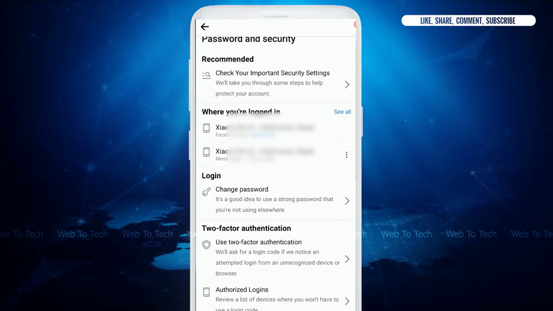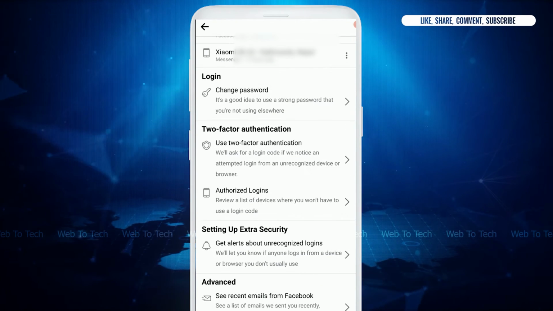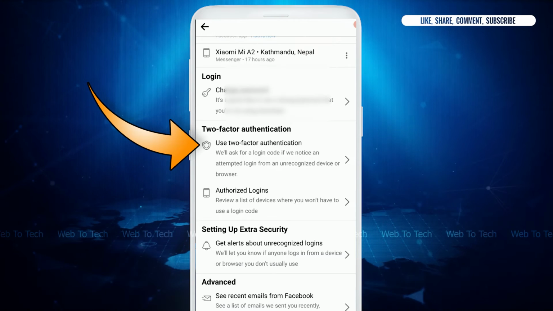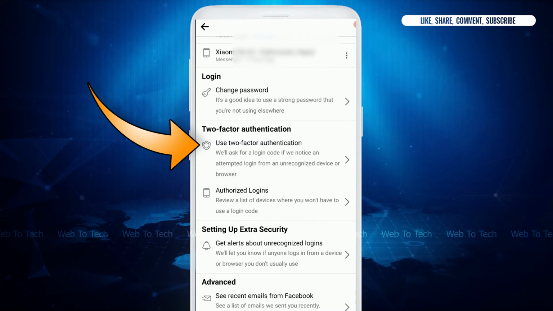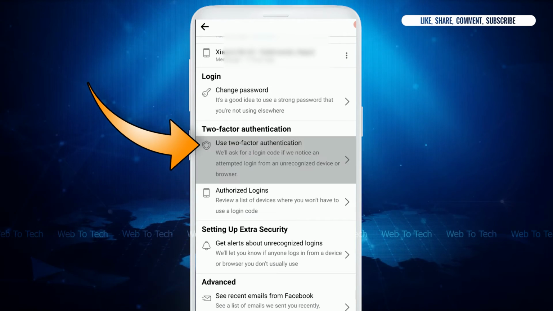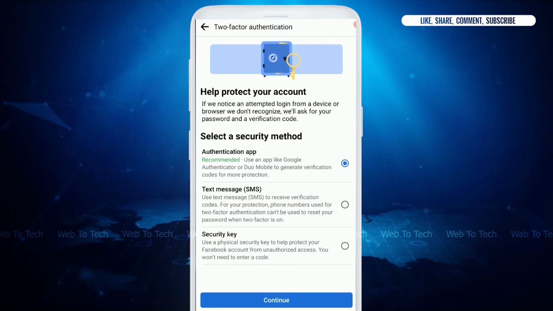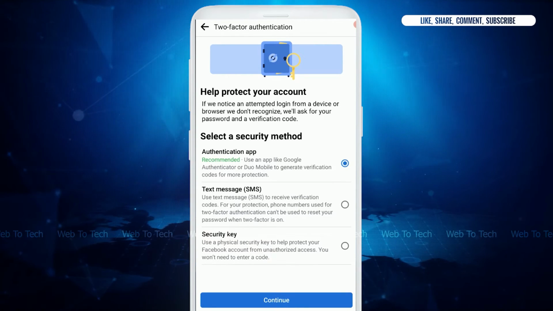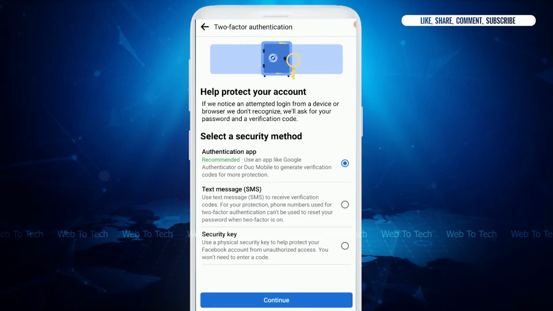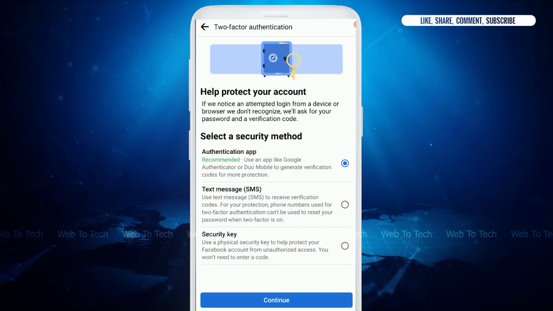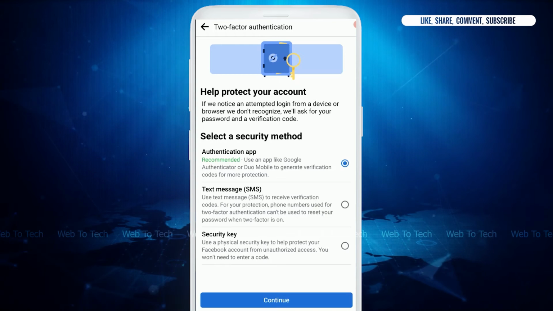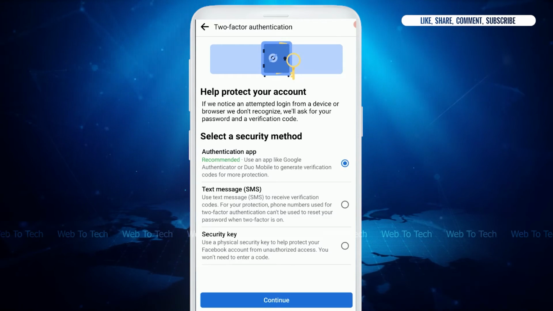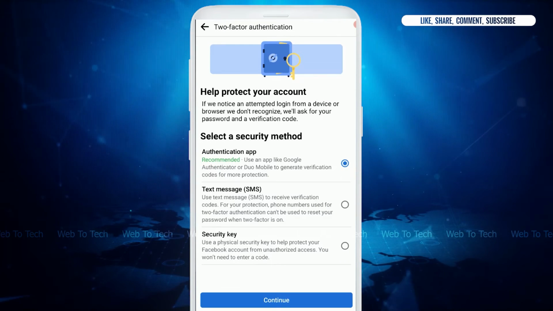Inside password and security, you scroll down to the two-factor authentication. There you need to tap on use two-factor authentication. Tap that. Two-factor authentication will help to protect your account even better. It's a process where if Facebook does not recognize your account, they will ask for your password or the verification code for the security, which is a two-step verification.